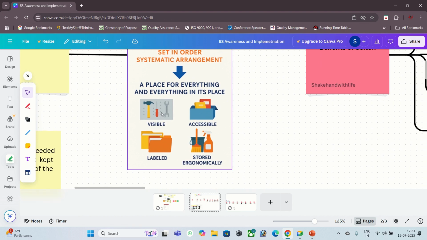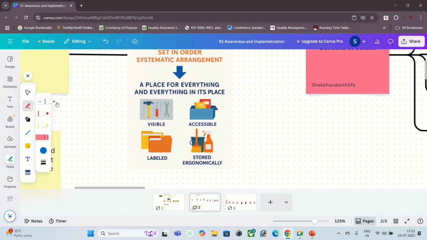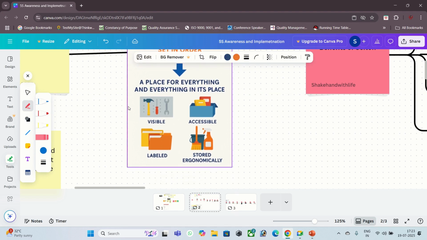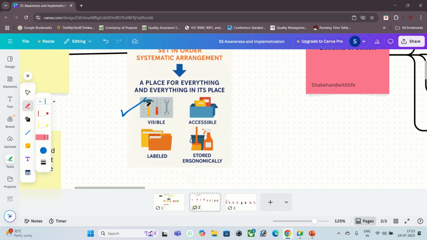So items should be visible. All items should be visible, and the necessary items should be easily accessible, and every item at the workplace must be labeled. There must be a name on each and every item, and it should be stored ergonomically at our workplace. So what do we mean by ergonomically? What do we understand by ergonomically?